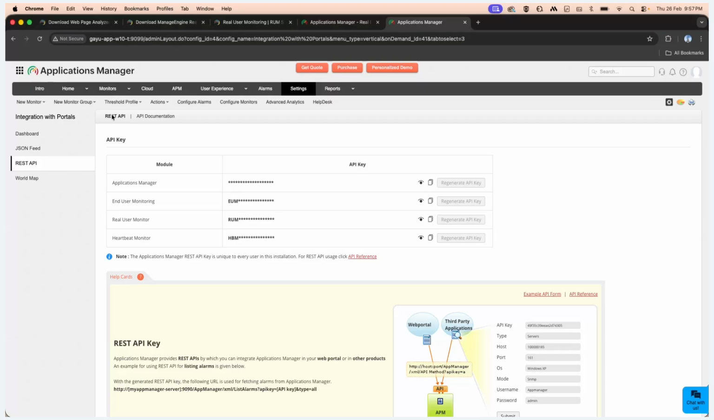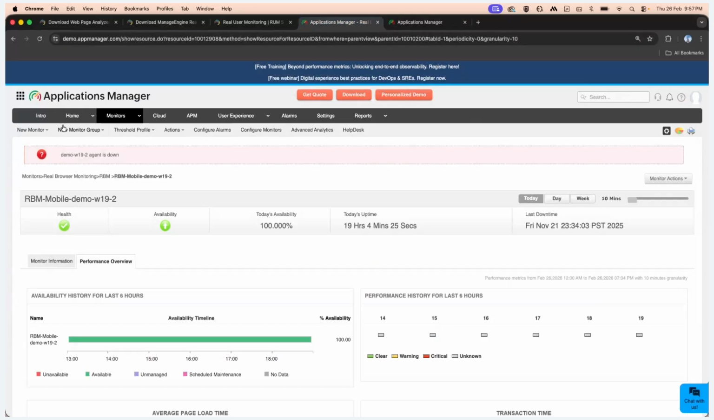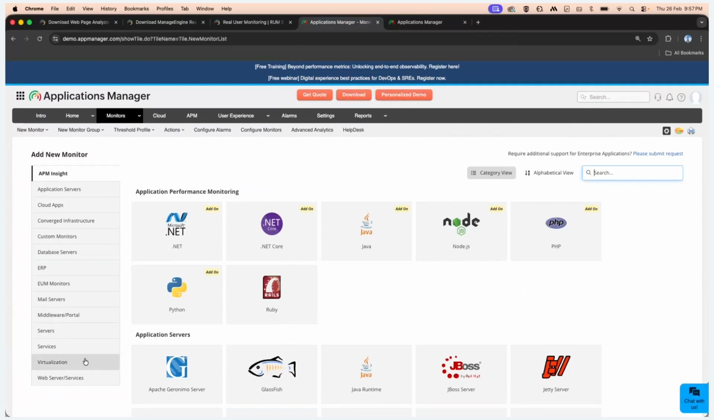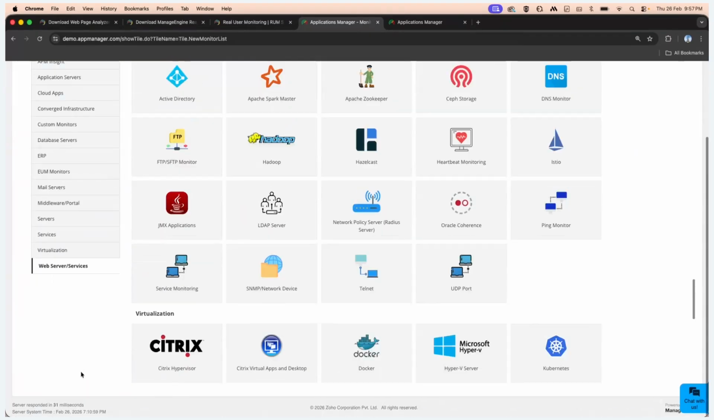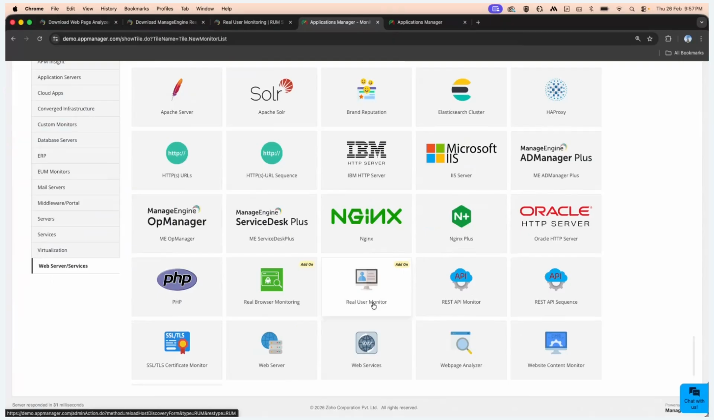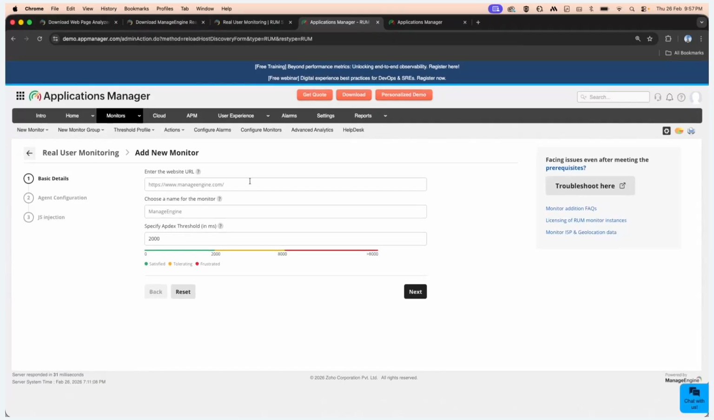And then once you're done with this, you need to go to New Monitor, click on Add New Monitor, and you'll find Real User Monitor right under Web Server or Services right here. Once you click on it, you'll be redirected to this page, where you enter your application or website URL. And then you'll need to choose a name for the monitor.